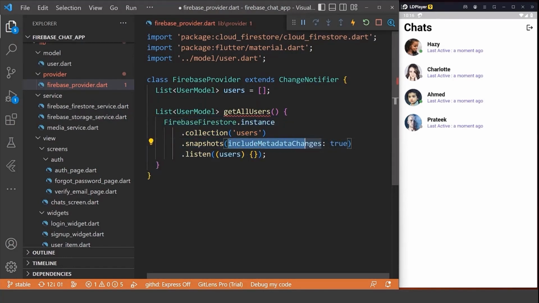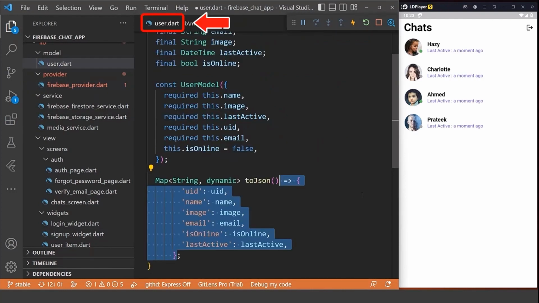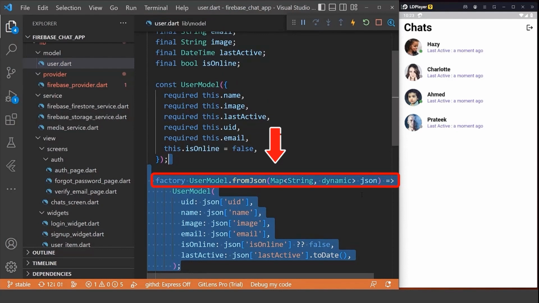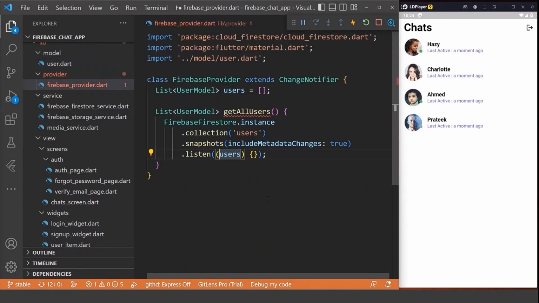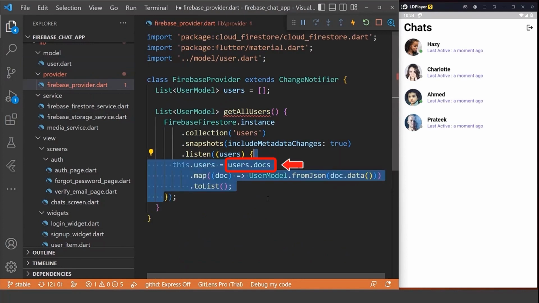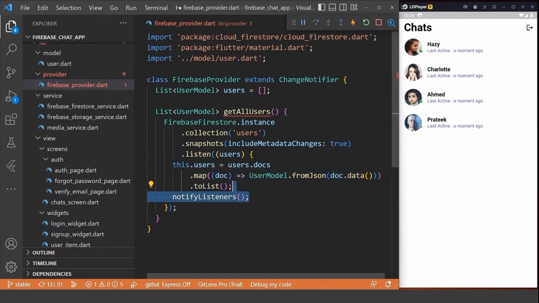Make sure to flag this property to true so that our listener can listen to the changes when a new user gets created. Here we also want to convert this user's JSON data into a Dart object. Therefore, go to the user model class and create this from JSON method. This method will return this user model which is having these JSON values. So now inside this listener, we are mapping the user's document and converting the JSON data of each user into a user model object. And finally, we are converting all these users into a list and assigning this list to this user object. Make sure to notify the listener after getting all the users. And finally, return the users.